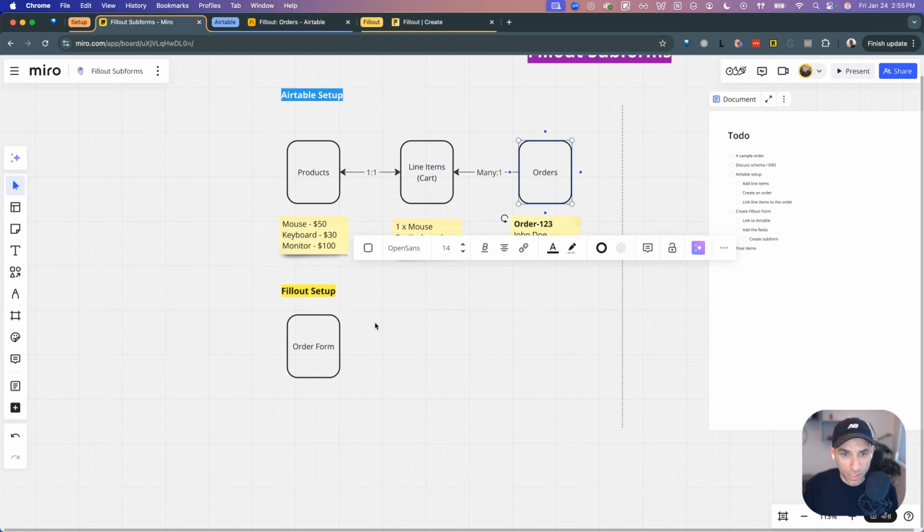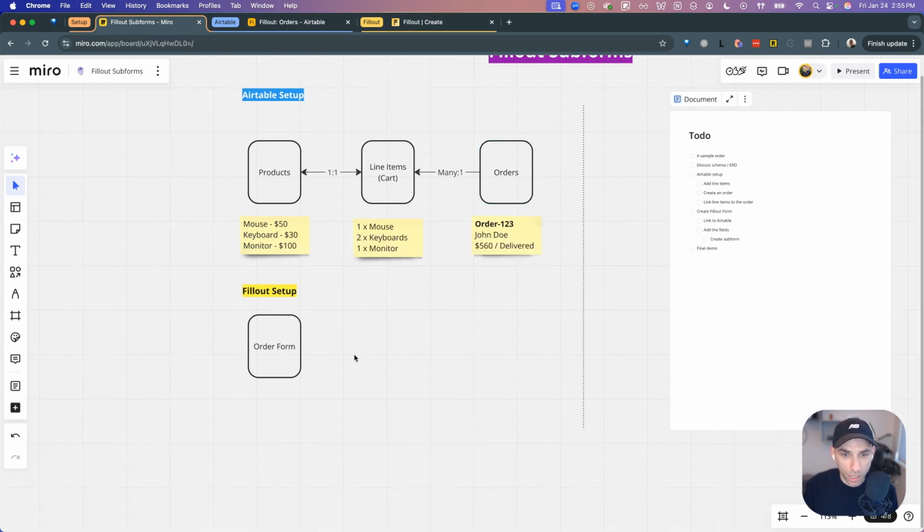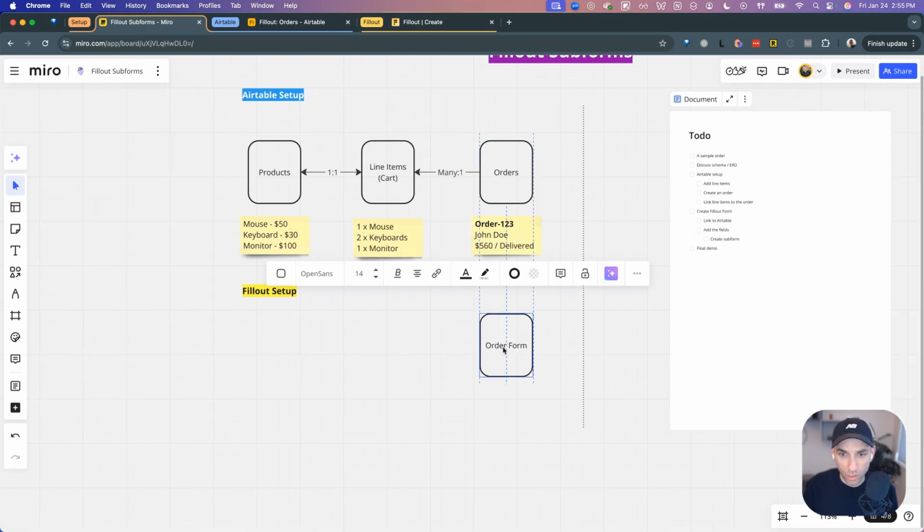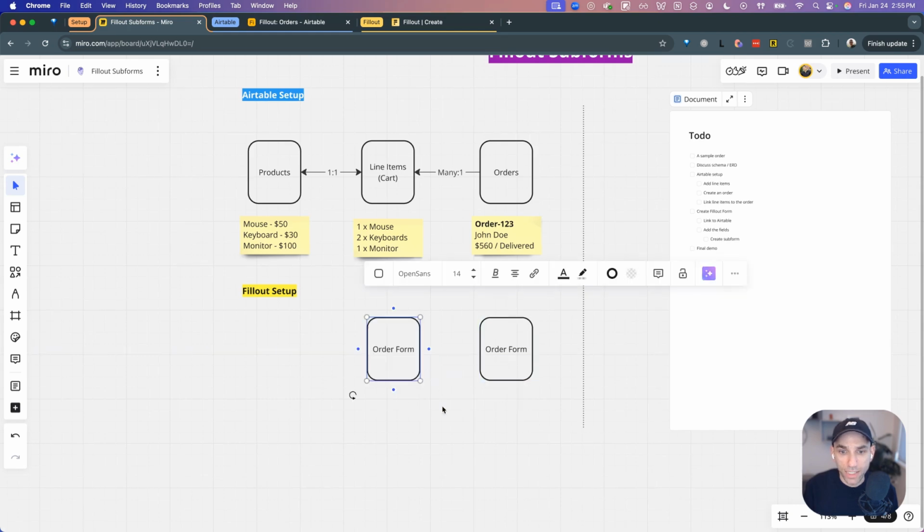Okay, so let's clean this up a little bit just so it's clear. I'm going to move this here to the order, under the orders table, because this is going to be linked to this. And then what we are going to do is create a subform, and this is what will track our line items or the cart. So this will be linked to the cart table, and then this itself is going to be linked to the form as well. Or actually not linked, this is a subform.